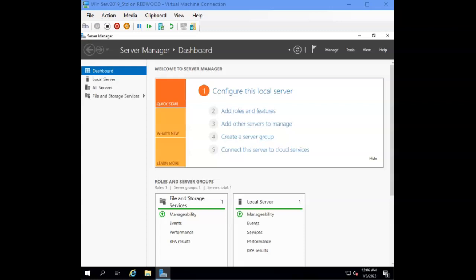In this video, we're going to install BitLocker on a Windows Server machine. This is a Windows Server 2019 Standard machine. This is a virtual machine with no roles or features installed so far. So let's get at it.